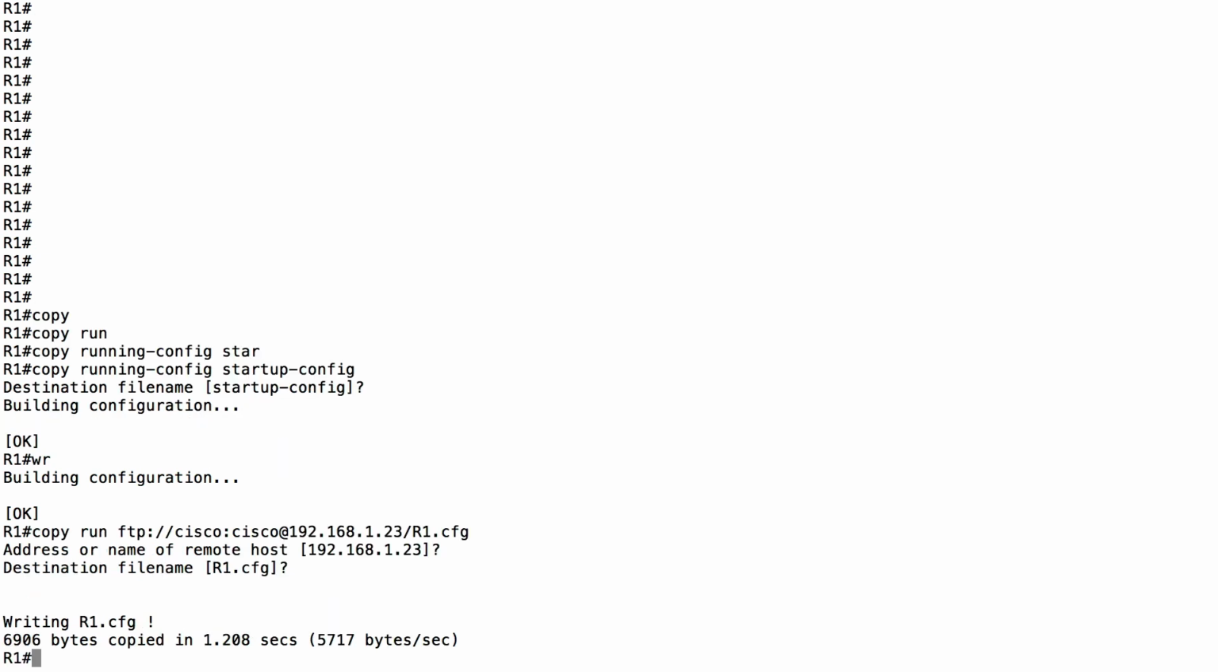And it's going to copy over to that FTP server, and we get a message that it has been written. Great. Now I have a copy of my running configuration in case something happens to my router. It's stored on this FTP server.